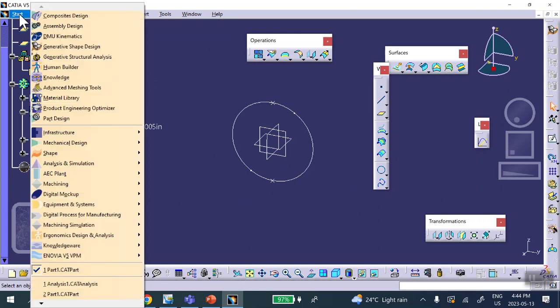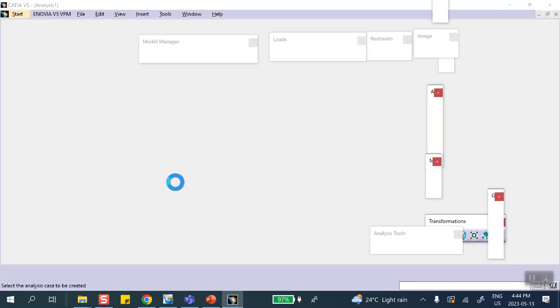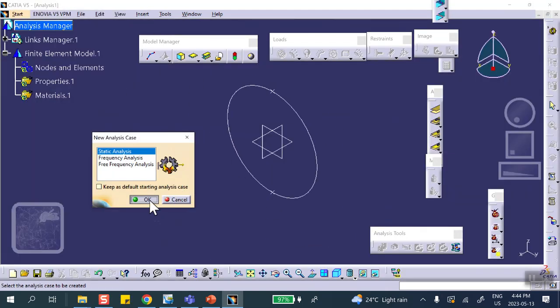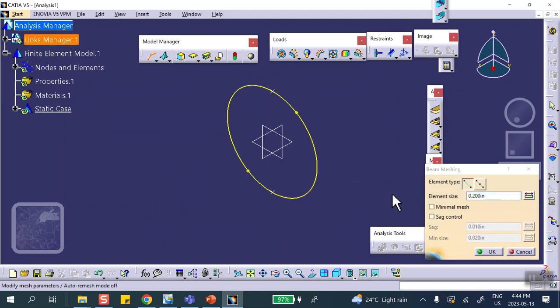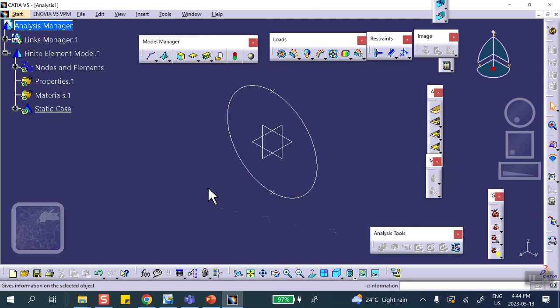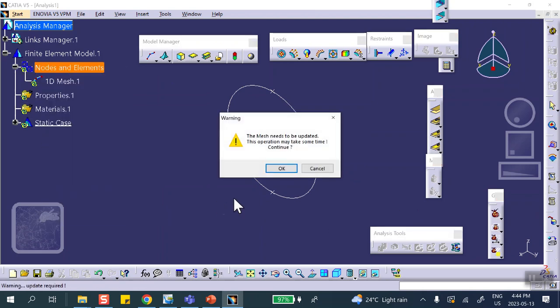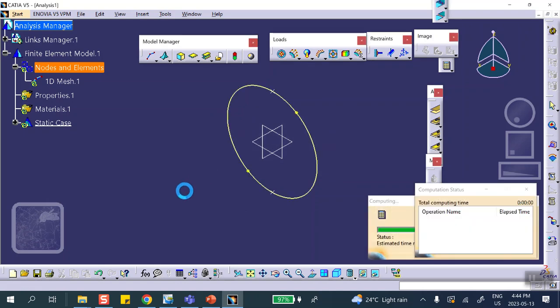Now we're going to go to generative structure analysis. Static analysis, use the beam element to mesh this. And this is fine. You can actually see your mesh, right? Click mesh visualization, and you can see that, no problem.